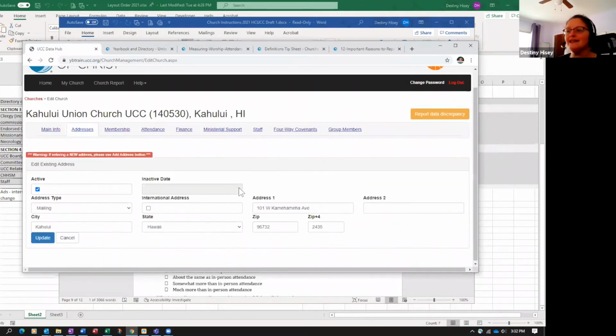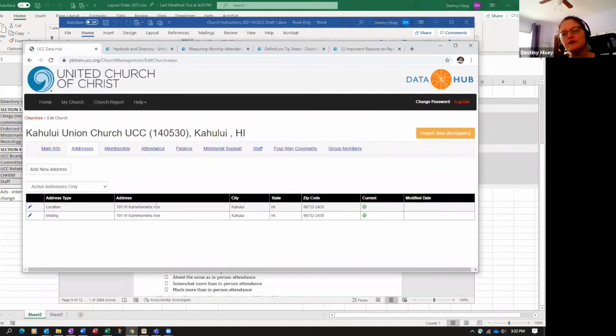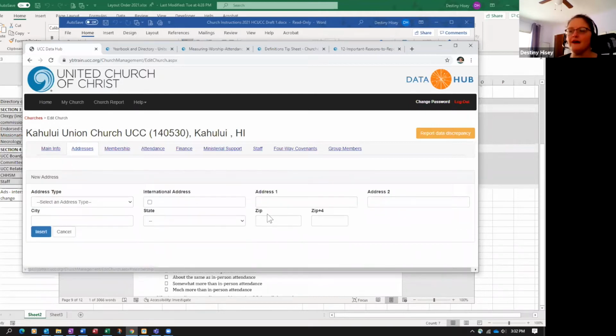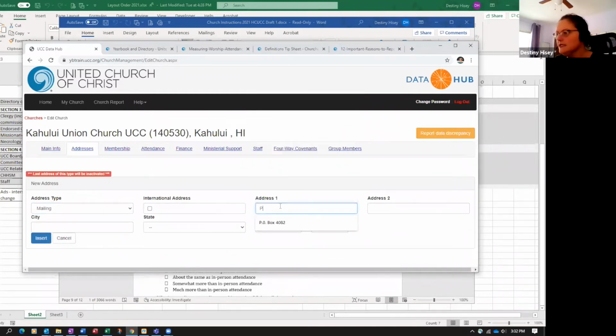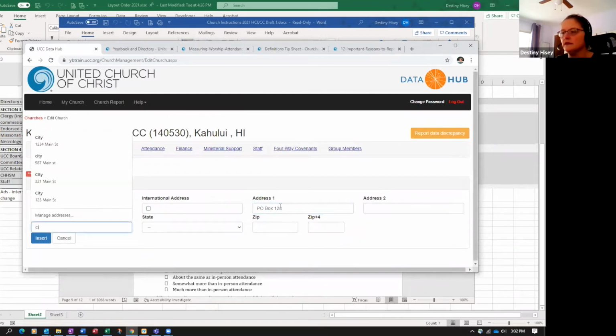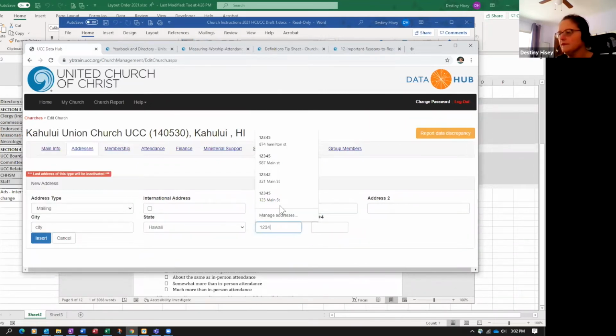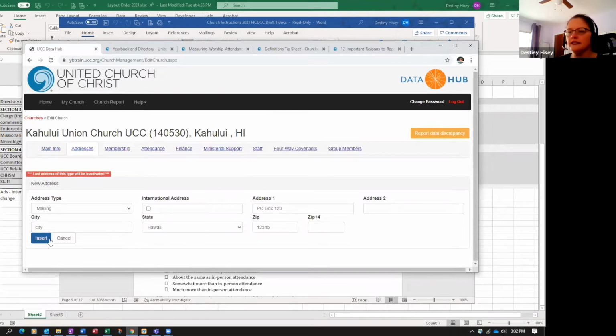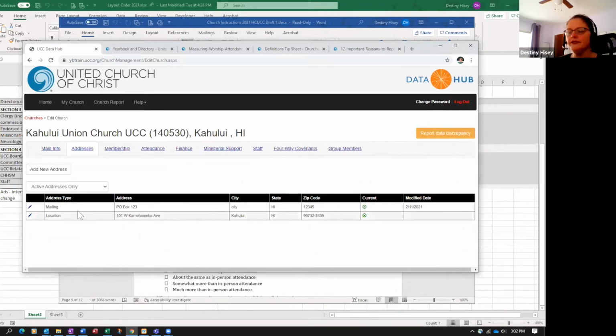We maintain a history of addresses in the Data Hub, and if you edit the address, we don't have that history. So what you want to do is click add new address and follow through the prompts. It's a new mailing address and it's a PO box. And click insert and you can see it's added it as your new mailing address. And if we toggle this to inactive addresses, you can see the old mailing address. So we've maintained that history there.